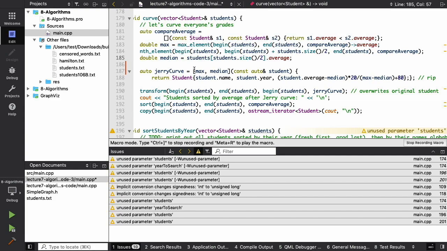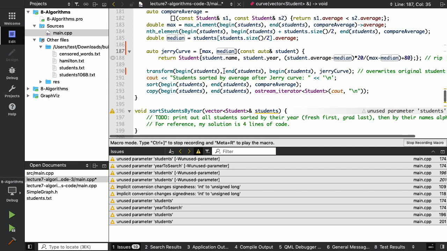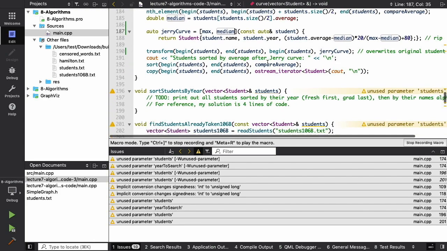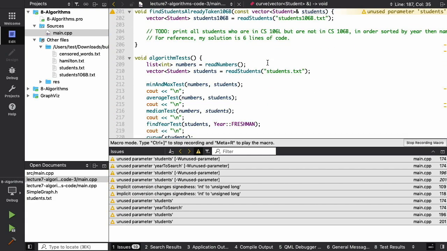All right? Why do I have to include max and median in the capture clause? What happens if I just remove these? Yeah, these variables are not defined. Because these variables are located in the outside scope, and creating a lambda creates an inner scope. So you have to make sure you capture these variables. All right, and yeah, the Jerry curve is pretty generous, but not generous enough. Okay, any questions?